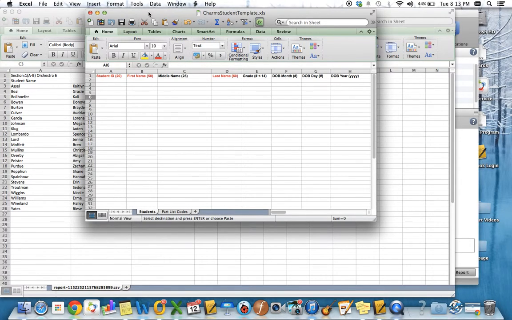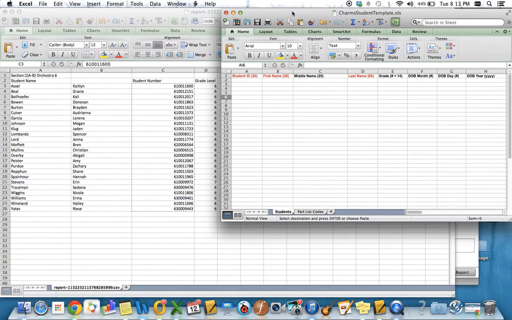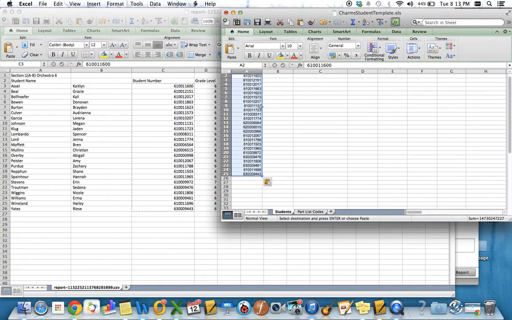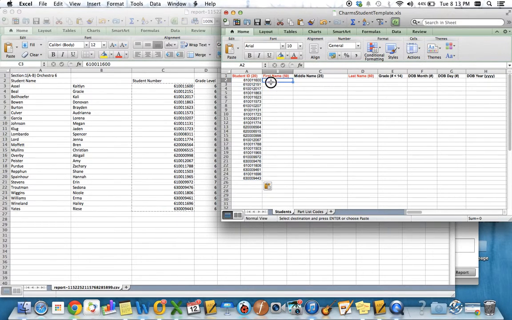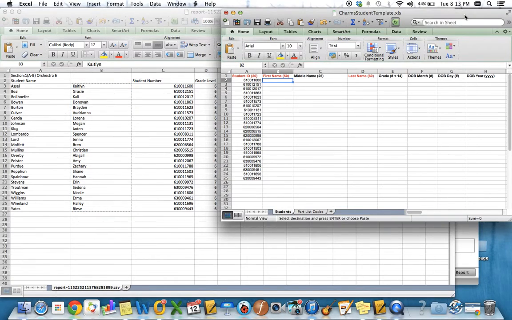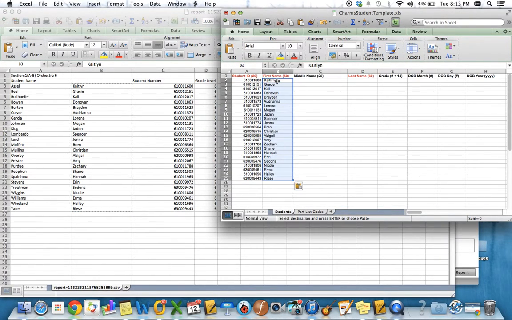So I'm going to go to my Charms template, just scoot it over so I can easily transfer back and forth. I'm going to click on the first tab of student ID, and you're going to do Edit, Paste, and that will paste it there. Okay, that's great. Now I'm ready for the first names, and I'm just going to highlight them, copy them, click over to my Charms template, and paste them right there.